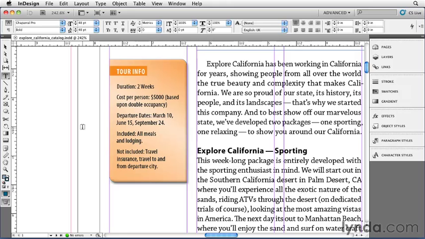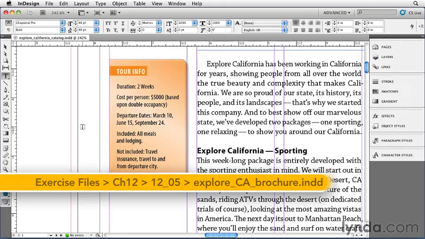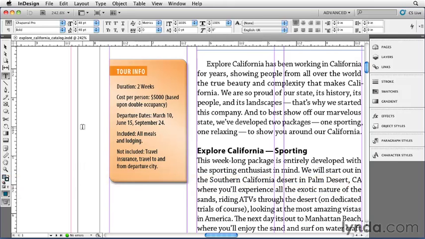I showed you the Find/Change feature in an earlier chapter, but I focused just on finding and changing text throughout your document, or even across multiple documents. Now I want to take it further and talk about adding text formatting to the mix.